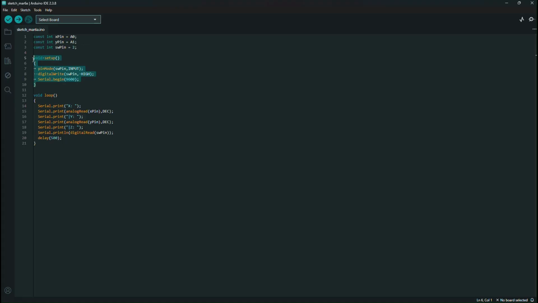After that, we have the setup. We assign the SW pin, or the joystick button, as input, and then we also set a default value for it using digitalWrite, setting its value to HIGH, meaning 1. And then we have serial communication, which starts at a 9600 baud rate.